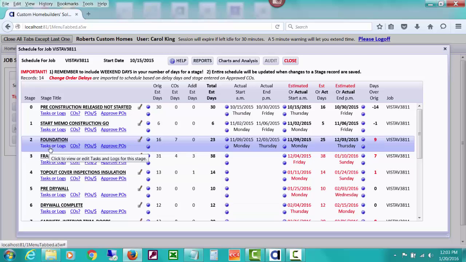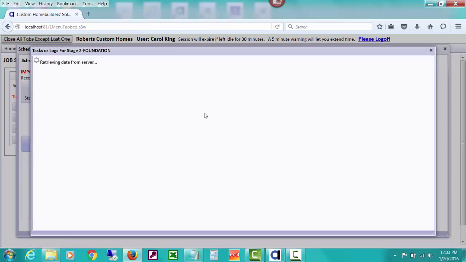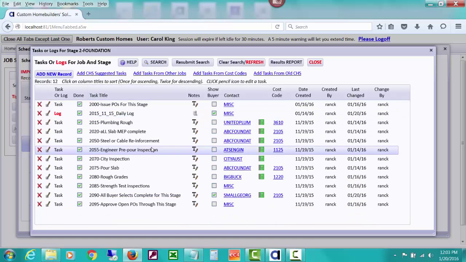Now, if you drill down to tasks or logs, that's what I was talking about. You can imagine expanding. You can add as many tasks to be done in this foundation stage. Notice they're all check marked. We often recommend putting a task in for issue POs for this stage, and an ending task of approve open POs through this stage. Notice these numbers that this builder put on these because he wants, it's always sorted by task title, so he has used numbers to get these to sort how he would like. So he puts numbers in front and a dash and pour slab.